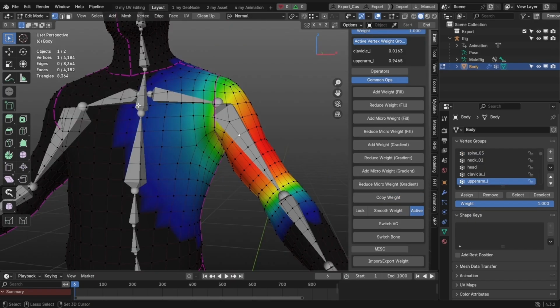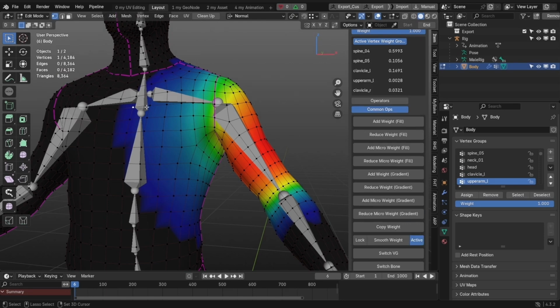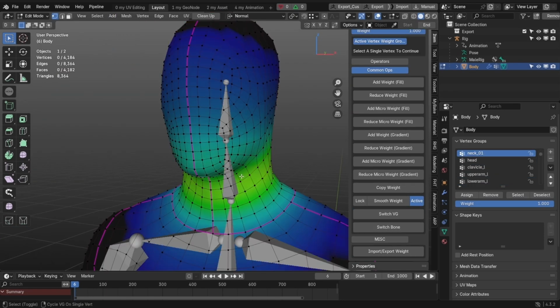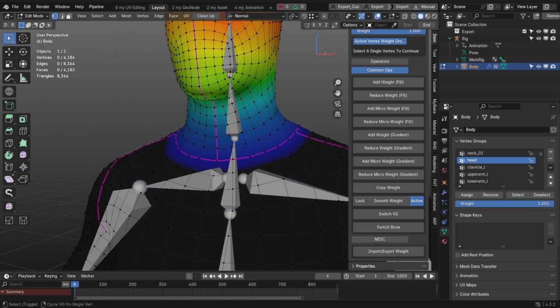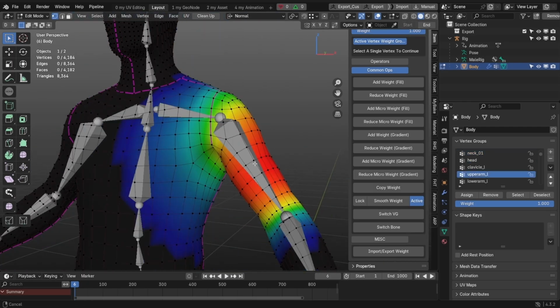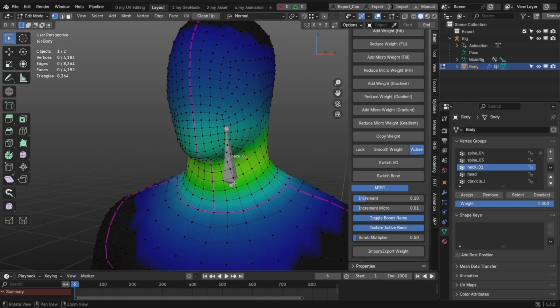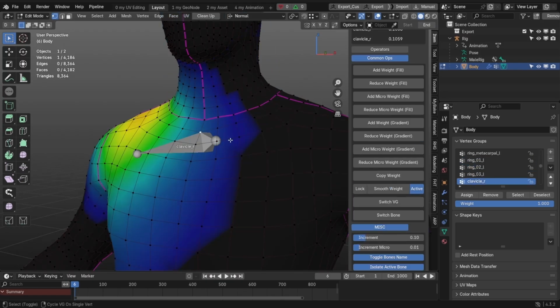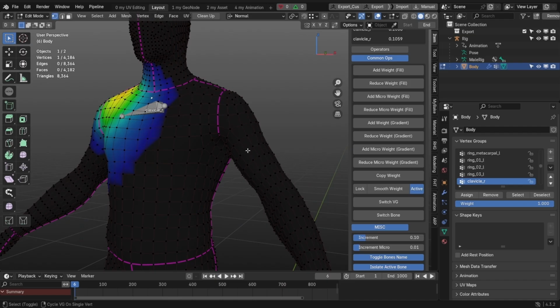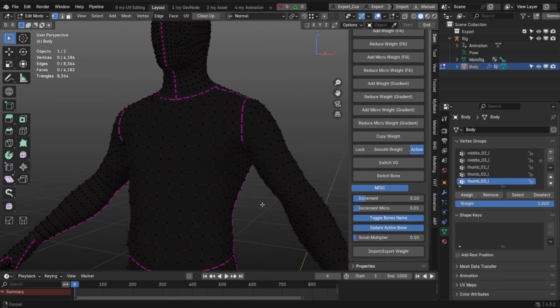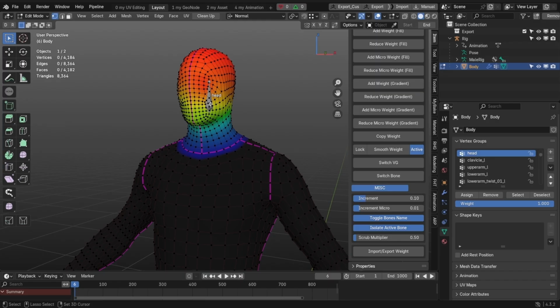To switch to a different active bone, use the Switch Vertex Group operator. If a single vertex is selected, it will cycle through all its influenced vertex groups. Otherwise, it will sample the max influenced bone under the mouse cursor and switch to it. To better visualize it, turn on Toggle Bone's name and Isolate Active Bone. Another method to switch the active bone is to use the Switch Bone operator. It calculates the closest bone under the mouse cursor and switches to it.